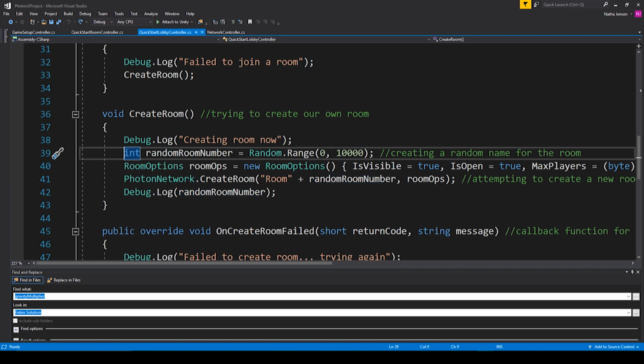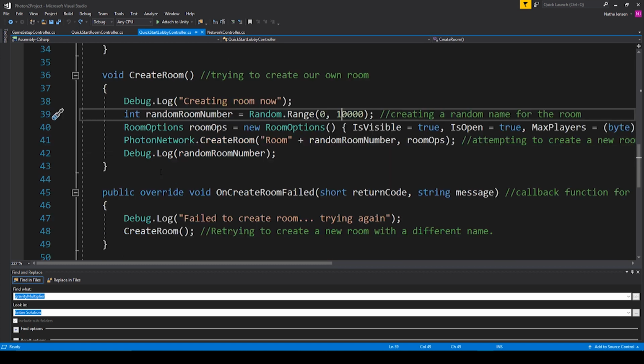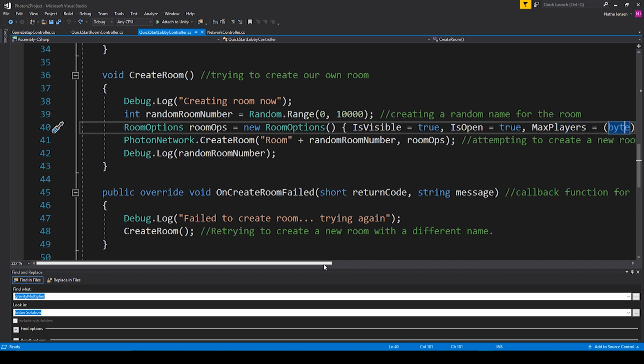For this string we're going to randomize a number between 0 and 10,000. So here I have this local int variable called randomRoomNumber, and I'm setting it equal to Random.Range, and then for the minimum parameter I'm passing in a 0, and for the maximum parameter I'm passing in 10,000. We then need to set up the room options for this new room. So here I have RoomOptions roomOps = new RoomOptions(), and then in curly braces I have IsVisible = true, IsOpen = true, and MaxPlayers = (byte)roomSize.